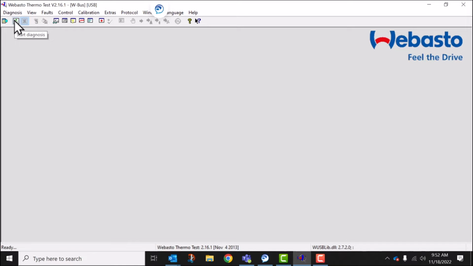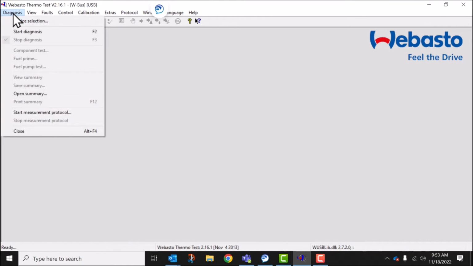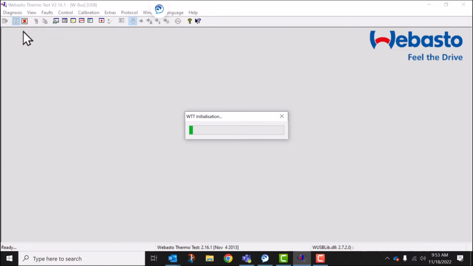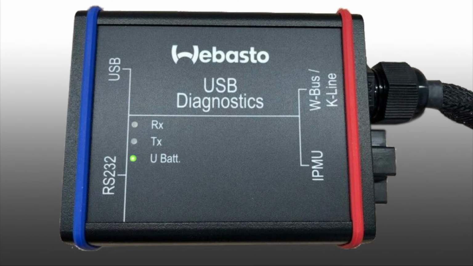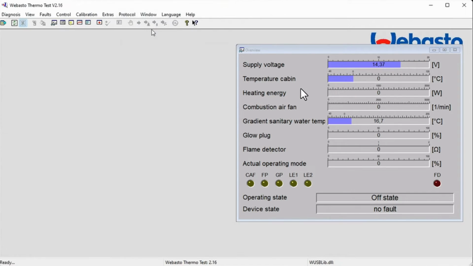Click on the Start Diagnosis shortcut or use the Diagnosis menu to begin communicating with the heater. When communication starts, you'll see a progress bar on the screen, and you'll also notice that the TX and RX lights on the diagnostic interface flash slowly at first while communication is being attempted, then very rapidly when communication is established. When communication is established fully, the program will be ready to use. Let's go look at the functionality now.